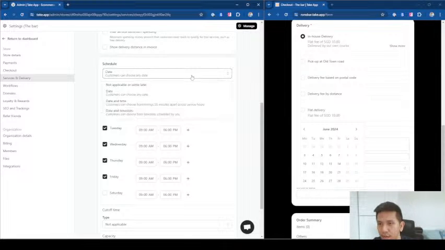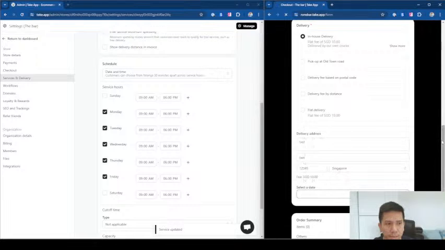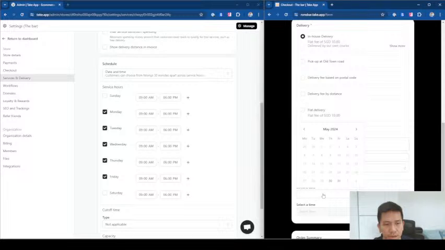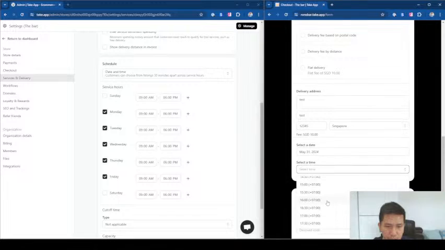There is another option as well, like date and time. This one is for those of you who actually need to know the delivery timing on a daily basis. So if you save date and time here and refresh the page again, after the date picker here, we will show the time picker as well, right here. Because the availability time from Monday to Friday is 9 a.m. to 6 p.m., the only available time to pick is 9 to 6.